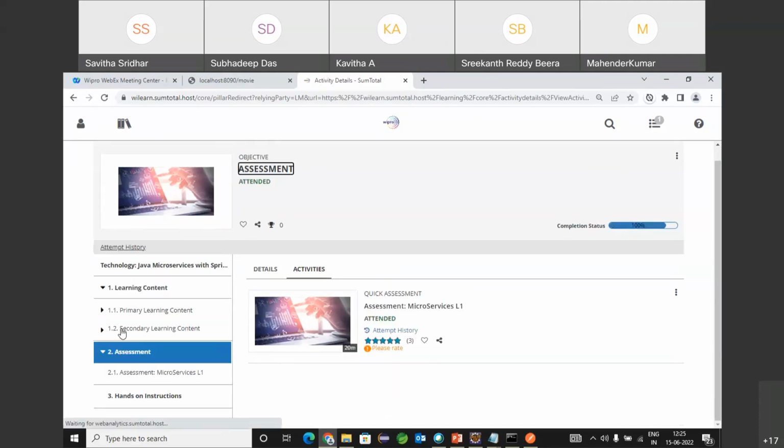In the assessment part, in my case, I've already attempted it because we created it and wanted to test it. But in your case, once you have registered and everything is completed, you will have a start button for this assessment. Just click on that start button and you can start the assessment. Again, 20 questions, 20 marks, and you can complete it easily.